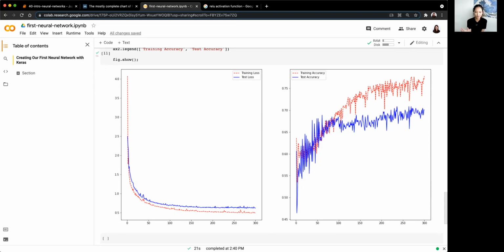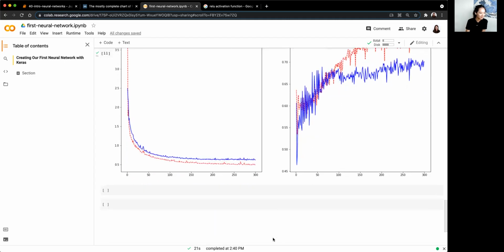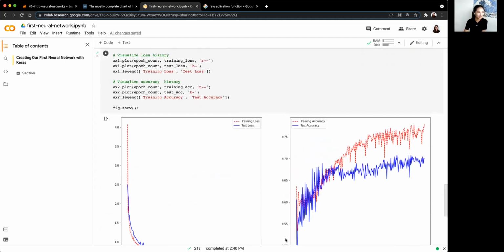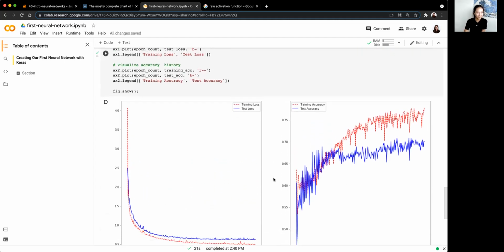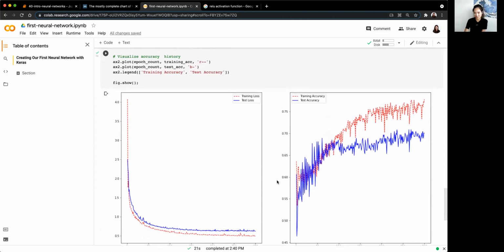I'll talk about some other things that you can do if you want to tell your model to stop training at a certain point. We'll talk about those later this week. But yeah, just like that, we've run our very first neural network. At this point, any questions?